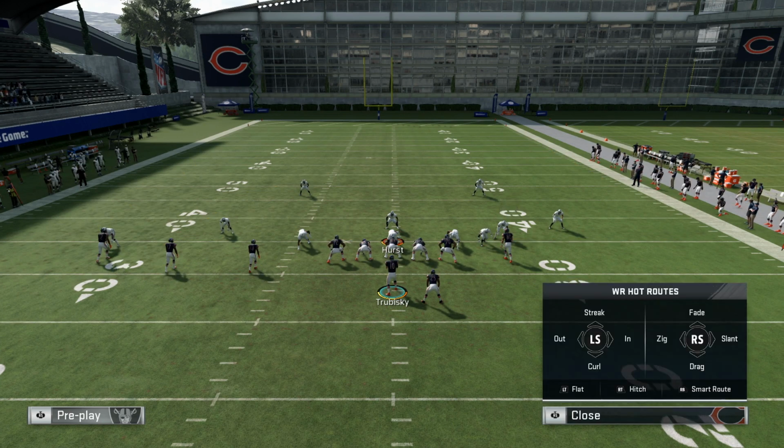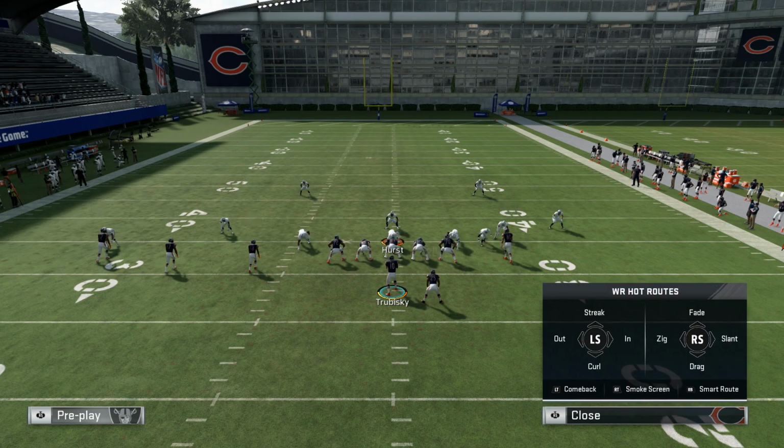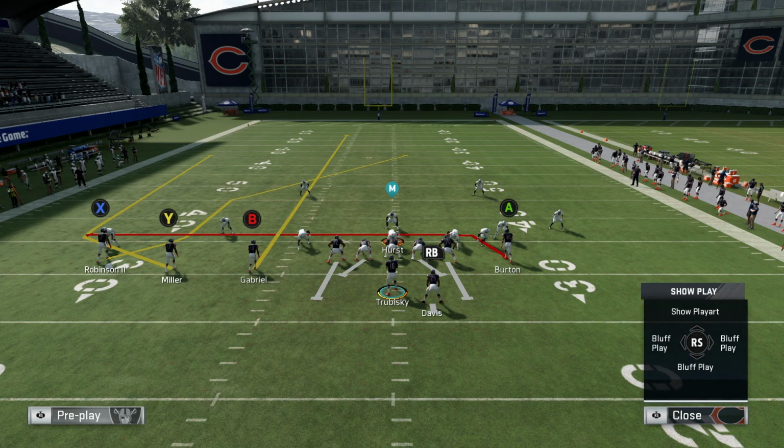And this is actually a very unique play. It's not in most trips tight end flex, so a lot of people probably don't expect it. I'll show you guys one last time here. Streak B, drag A, smart out X, and block our running back.